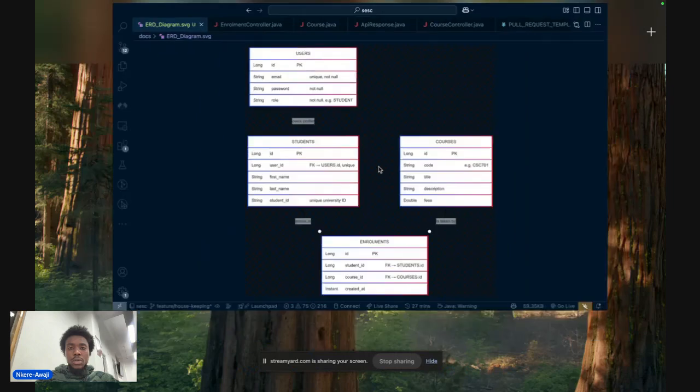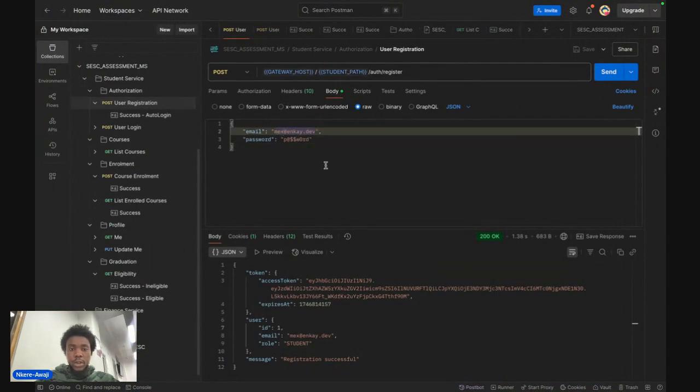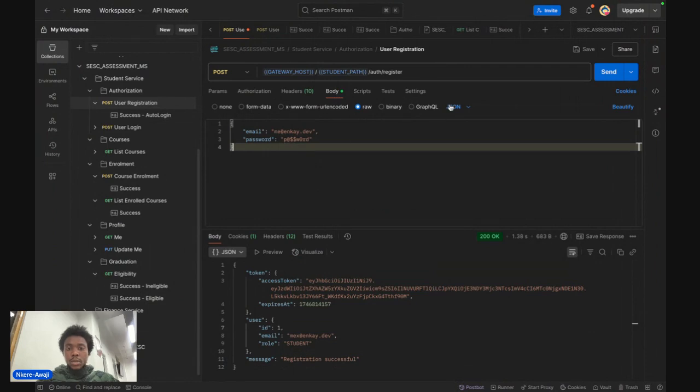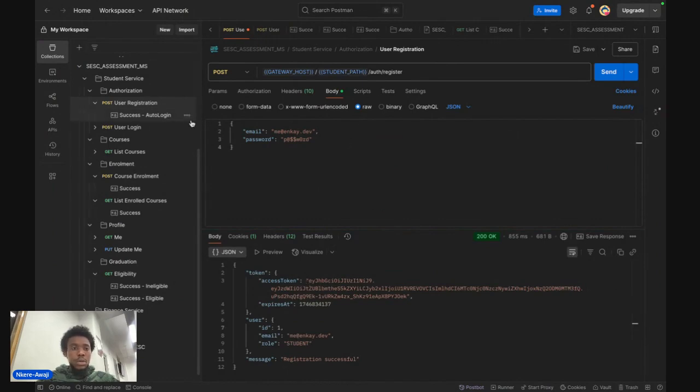Okay, so I'll take you through the entire app now. First things first, we would like to log in. So I'll log in as me. Auto login has been implemented here, so I don't exactly have to call login to get access tokens.